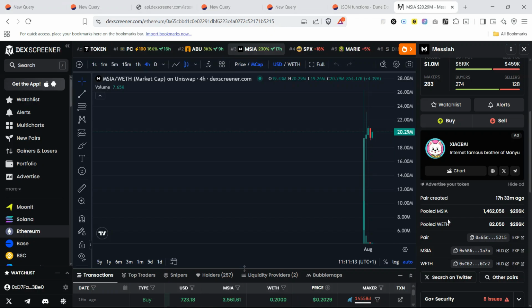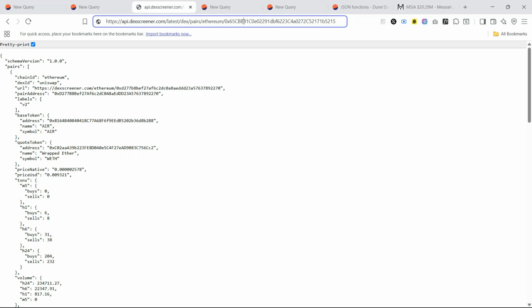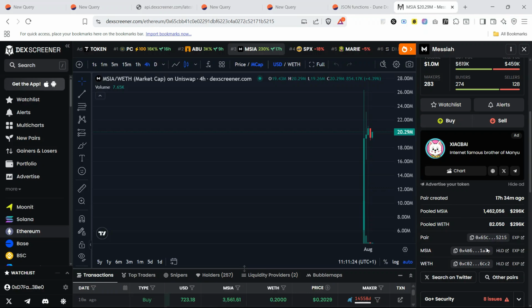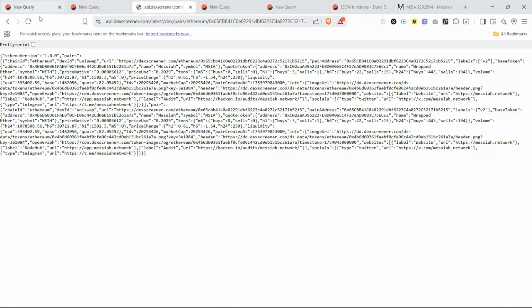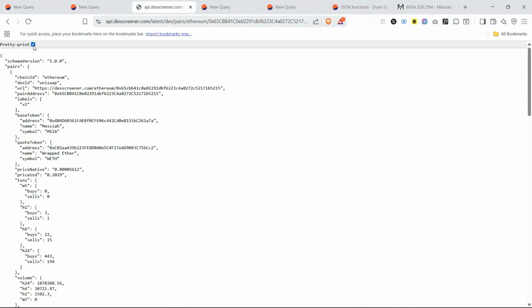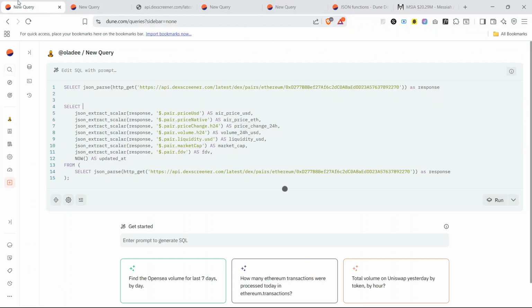So let's copy the contract and see what happens so that you know what I'm trying to explain. If I copy this and paste this, this is not going to give a result. It's going to give a null result. But if I copy the pair of the token and paste this and enter, yes, you have all of the details of the token. So this is where we are using it.